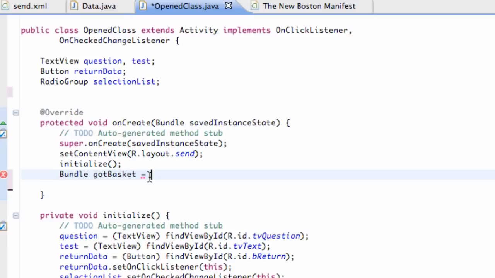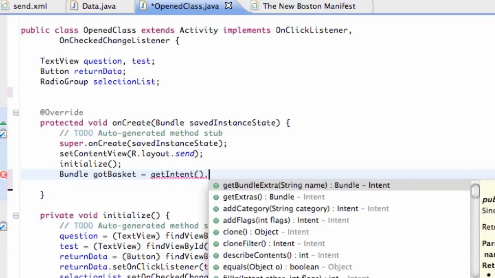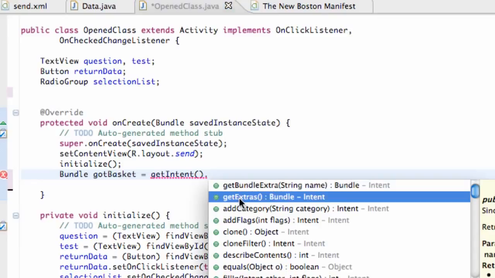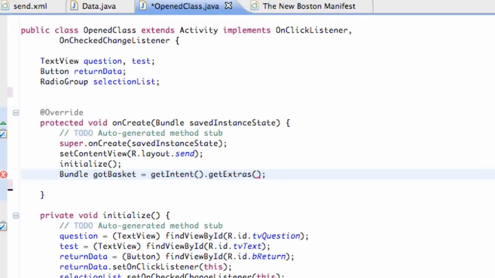We're going to reference the intent. So we're going to say getIntent, and this is a method, so parentheses. Basically that's going to get the intent that was passed into the class. We're going to hit dot, and say getExtras, because we added extras to the intent in the last tutorial, and now we're getting those extras. So just click that, and that's what our bundle is going to be equal to. Basically it's going to get that basket.